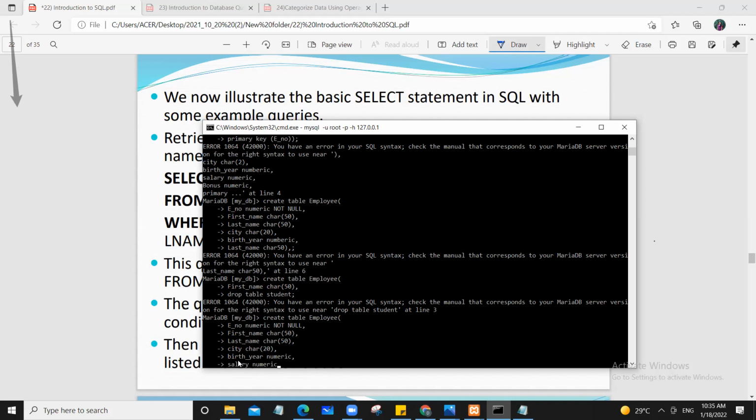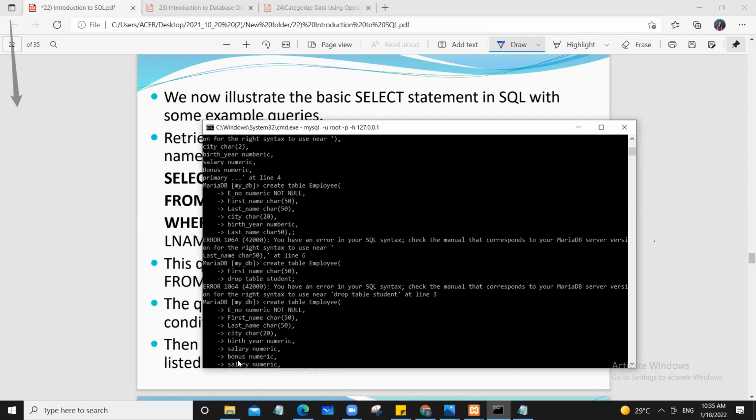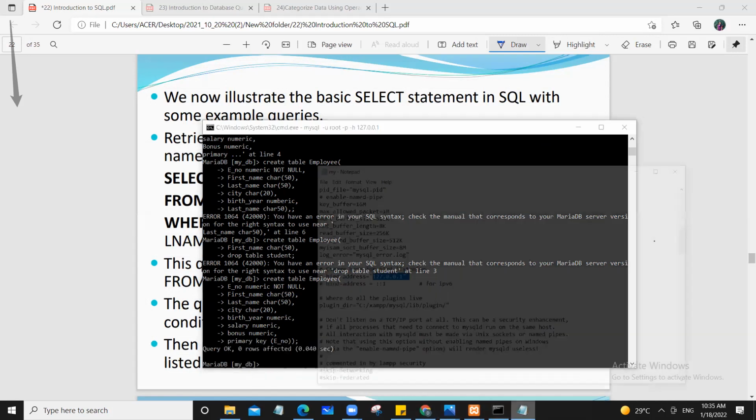Numeric. Then bonus, numeric. Then you can indicate the primary key. Primary key enum like this. You can enter.